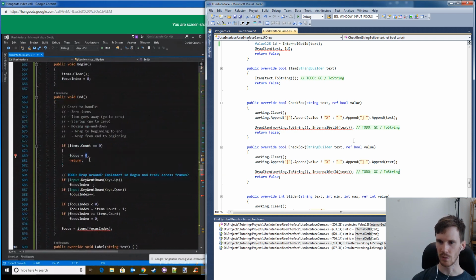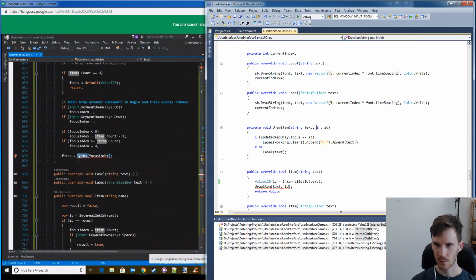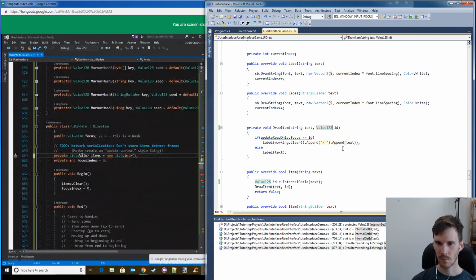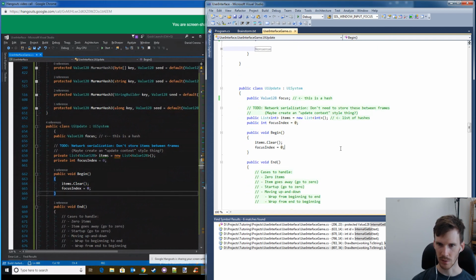Now I can get rid of these to-dos. I think we'll worry about maybe the to-dos later. We'll try and fix these errors. Why is that an error? Draw item has the wrong signature. Focus has the wrong thing. So we've got to basically upgrade all of our hashes and fix all these errors.